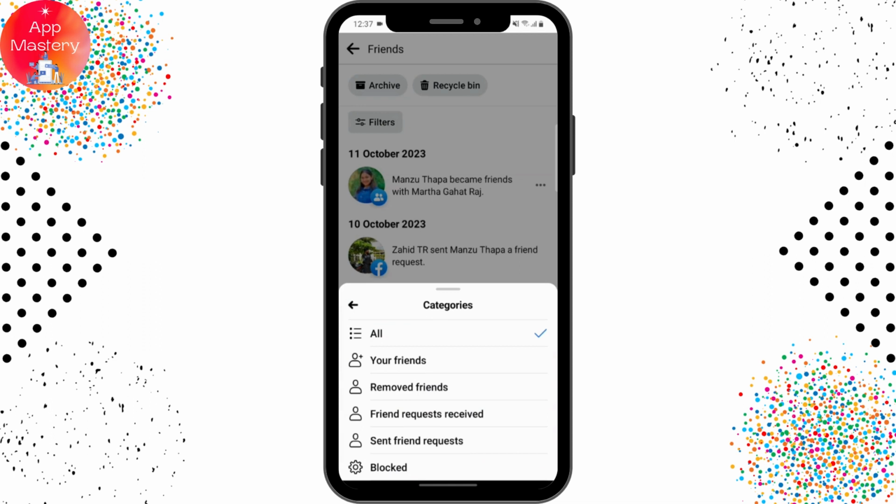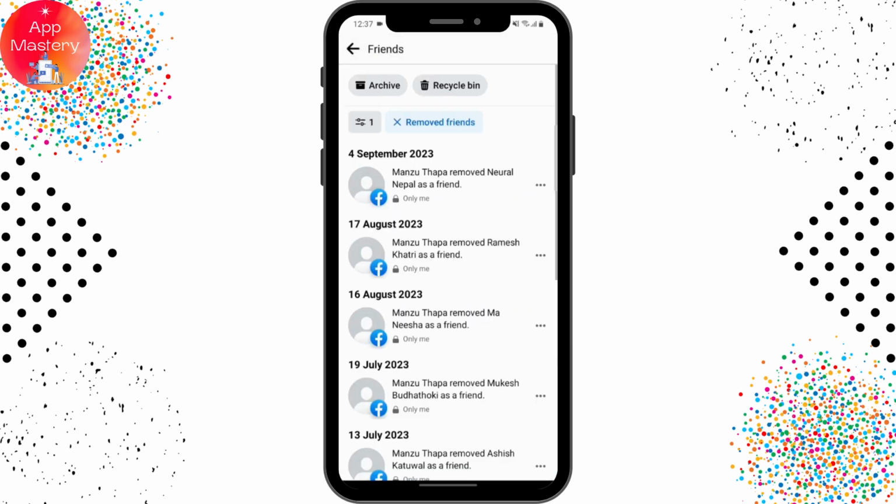You just have to go for the removed friends option, and by doing that, all of the friends whom you have removed or unfriended will be available. You can see over here. So this is how easily you can see everyone you unfriended on Facebook.